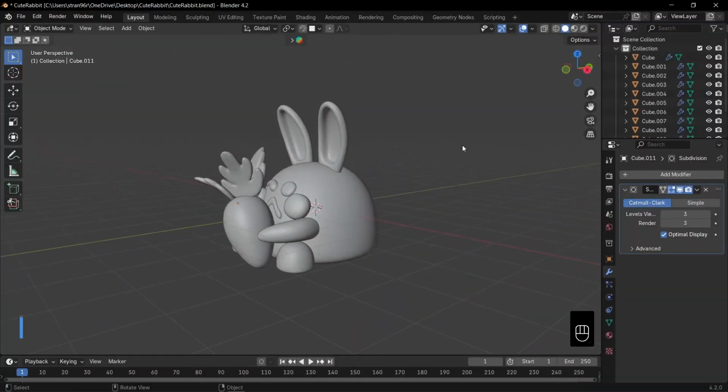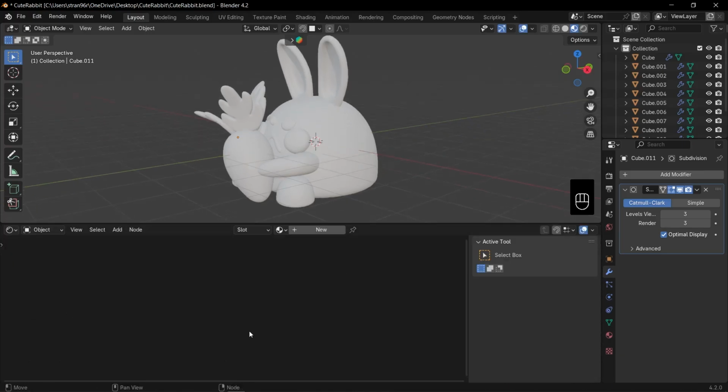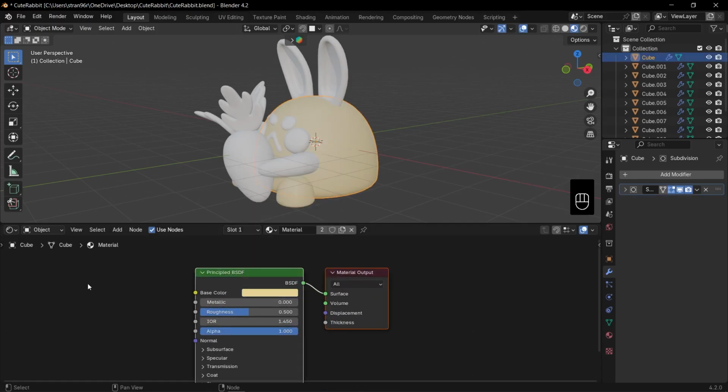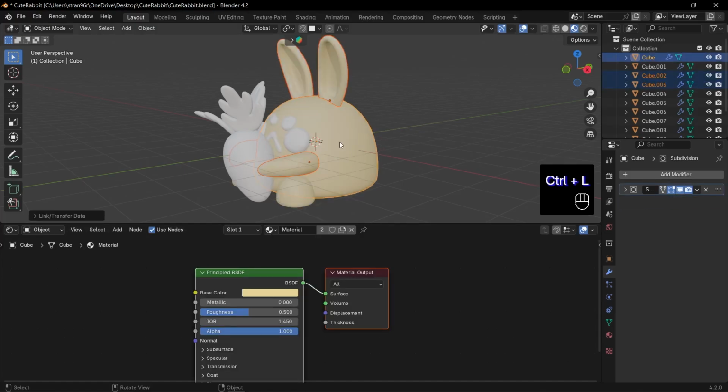Okay, now it's time to add materials. Switch to Material Preview in the top right corner. Drag the bottom panel up and change it from Timeline to Shader Editor. Press N to hide the side panel. More space for shading. Select the rabbit's body. Pick a soft pastel for the base color, something light and snuggly. Now shift-select the arms and ears. Press Ctrl plus L and choose Link Materials.